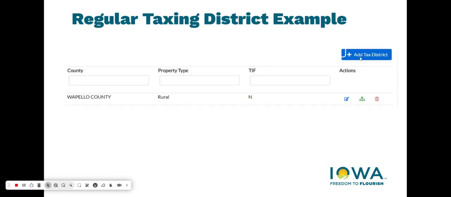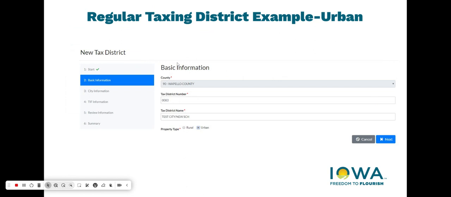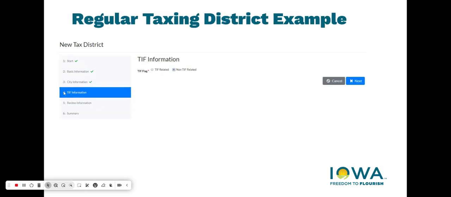So you'd go to add a tax district and it starts out very similarly. Again, it gives you a little bit of background. You select next. And so we're saying, okay, this is a new tax district in an urban area, and this county's populated for you. Again, it's going to populate the next available tax district number, and you need to enter the tax district name based on the uniform naming conventions that are found in the instructions. And because this is an urban tax district, obviously the property type is urban. So select next. It's non-TIF related, so you do next.